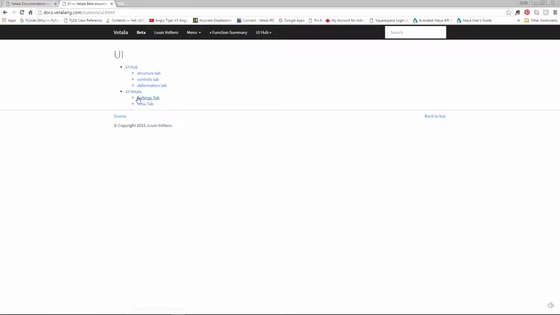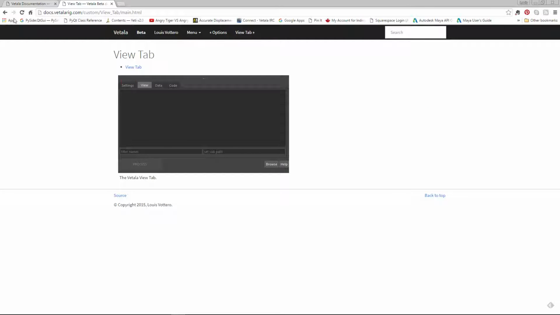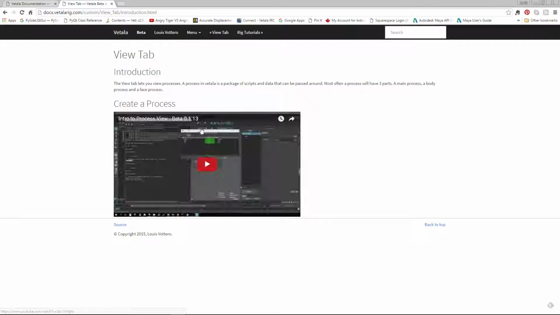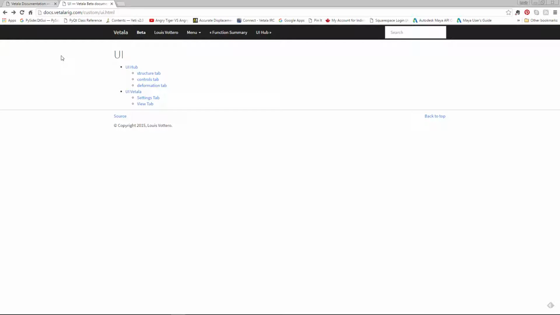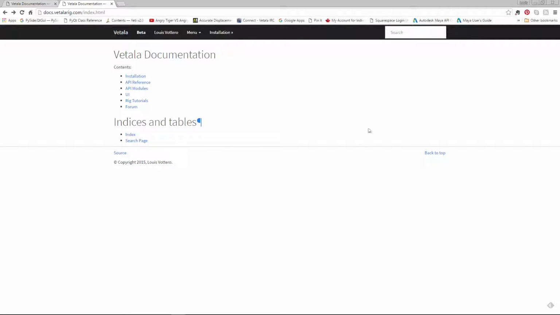There is a little bit of an introduction to the UI, and I recently added a view tab documentation and a video about how to use the view tab. And so this stuff is being expanded more and more every day, and hopefully there'll be a lot more soon.